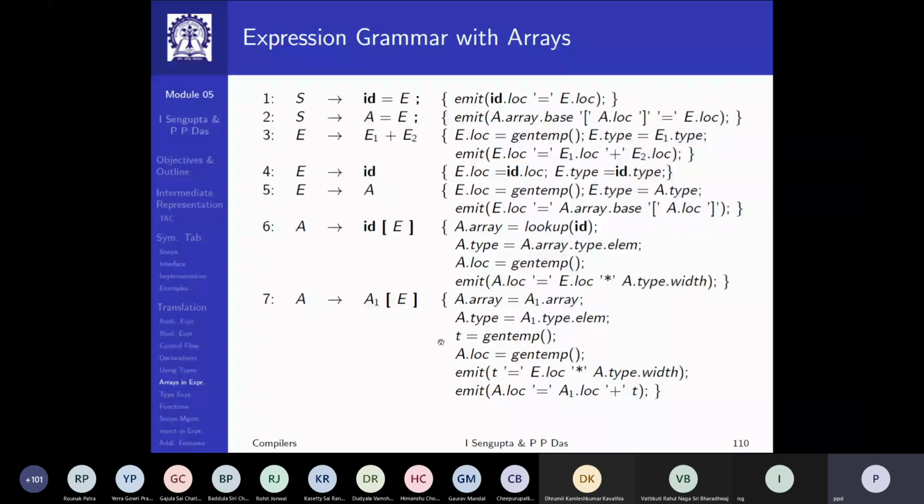I need to compute the offset. So I generate a new location. I need a separate temporary here because I already have an offset coming in terms of A1 dot log. I'm now in the inner part of it. I already have an offset which I have got in A1, and further to that, I have to add an offset which is based on the index value. So in T, I will compute the extra offset that I'm getting.